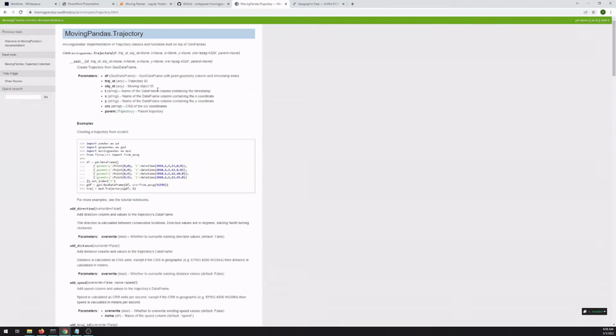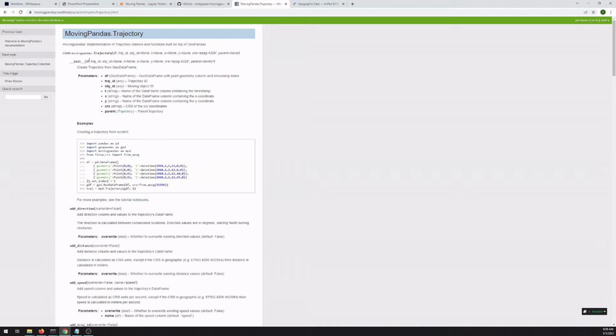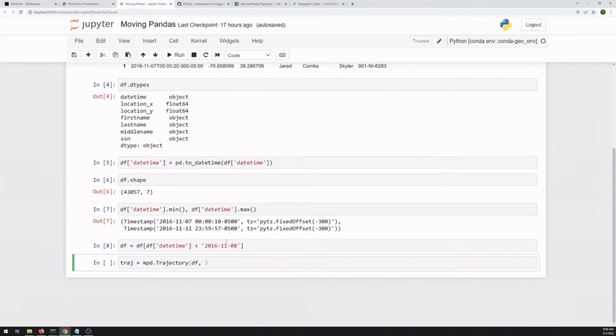Actually, if we look in the trajectory docs, it gives you a few parameters. If you have your data frame in the correct format, it will just take that. But if you don't, you can give it the column name for the date, the X and Y, the projection, as well as a trajectory ID. All right, so let's go back and go ahead and create our trajectory.